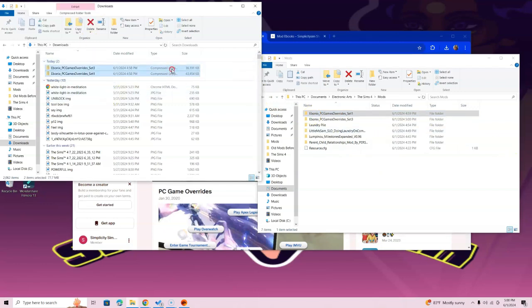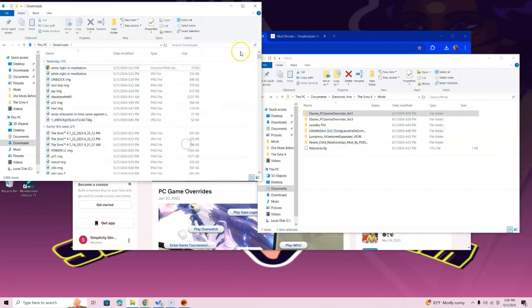You can delete these files if you're trying to free up space or for whatever reason you want to. It's okay because the mod is already installed, as you can see here. So you don't need to keep zip files. If you want to delete them, you can.